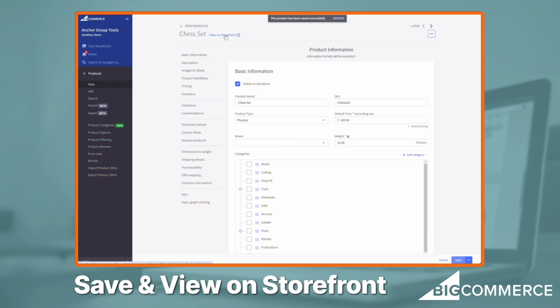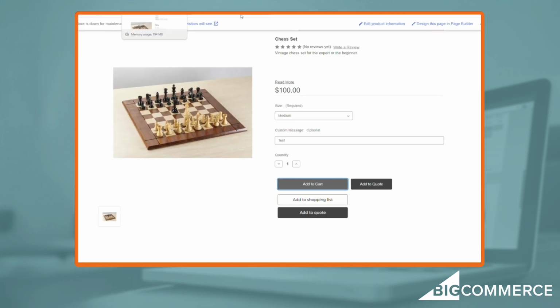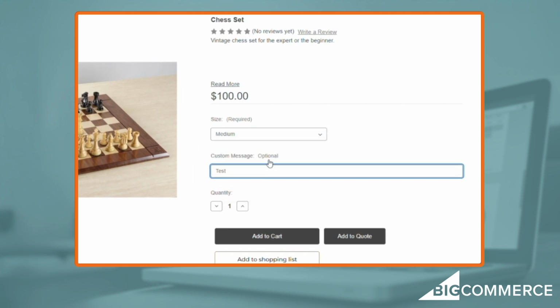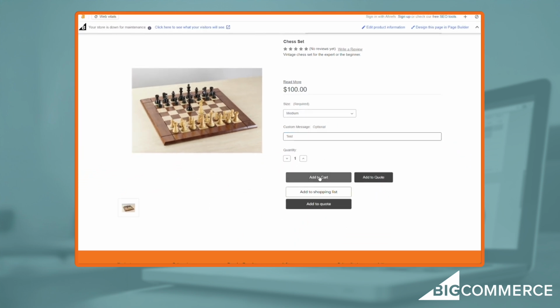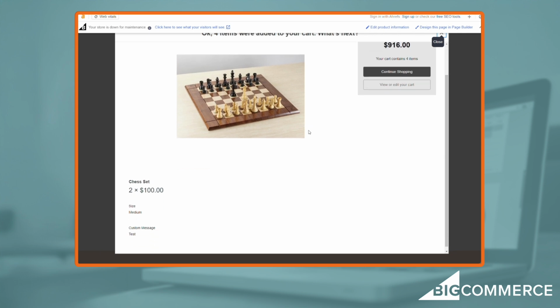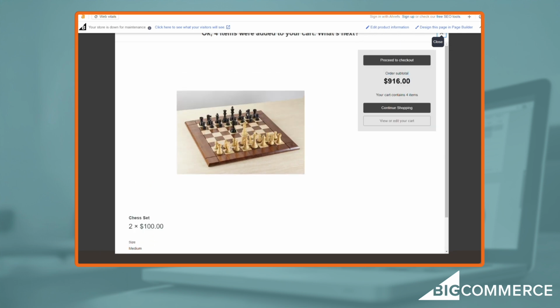I'm going to go up here and click view on storefront. And this is what it's going to look like. Here we see the variants we chose, small, medium, large, and the custom message is the modifier. You can see it's optional. It's a modifier that we set up. I just wrote test in there. We can add that to the cart. And here it's going to have a pop-up to the cart and populate our selections. And that is how you set up a product on BigCommerce.